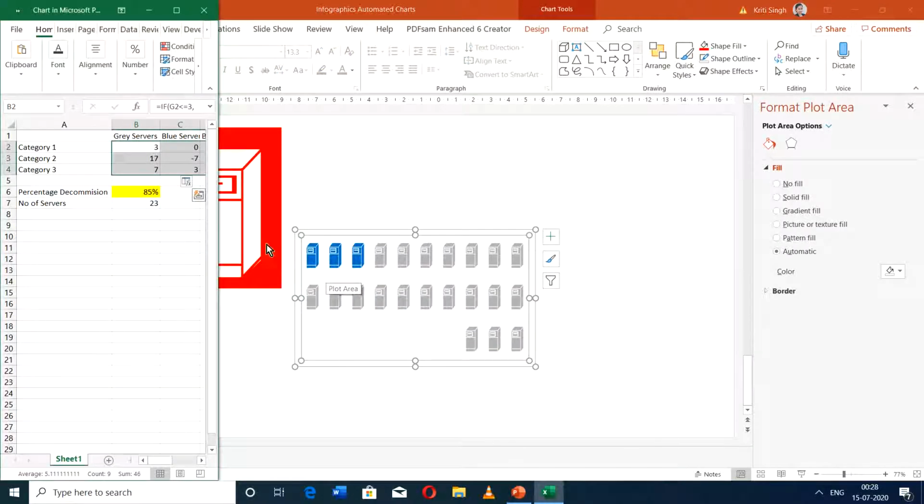So now we can see that if I enter any value, 5%, it changes, 10%, say I write 50%, 80%, and 100%. If I say 100% of them are decommissioned, all of them turn to gray.